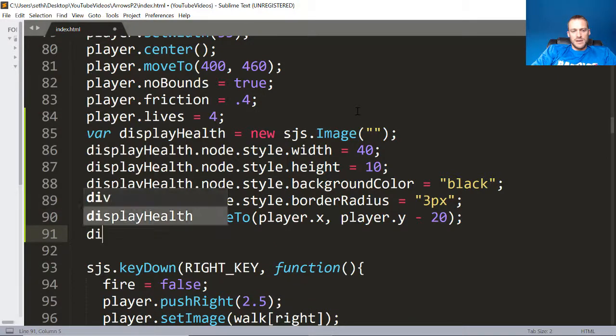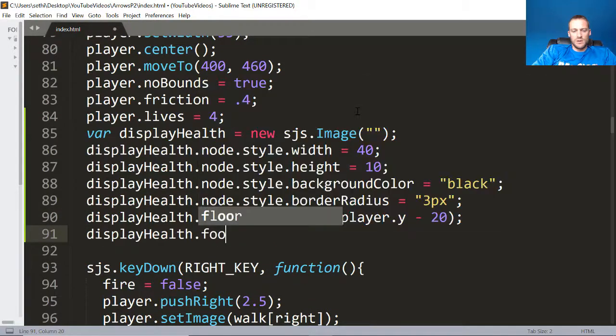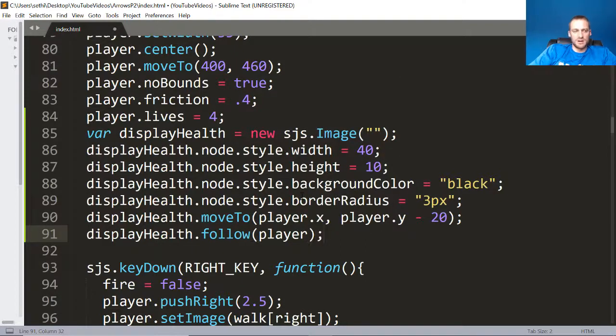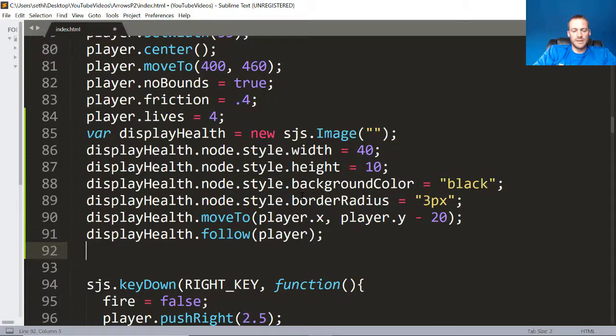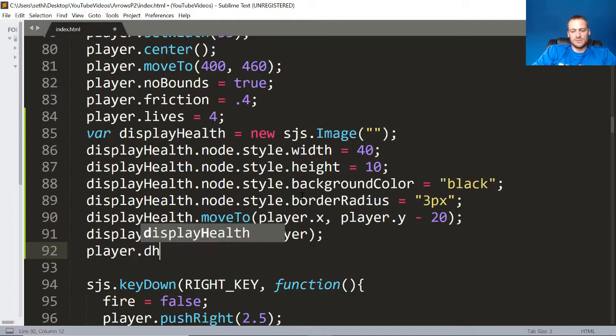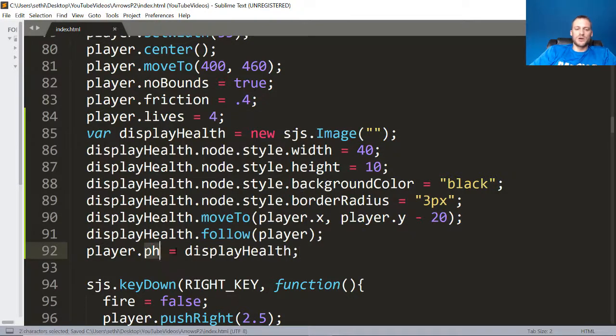Then we need to go display health dot follow, and who do we want him to follow? We want him to follow the player. That is in our library, how the follow works. And then when the player dies, we also need his health to go away. So player health equals display health. So we give a little property set equal to this display health object so we can destroy it when the player gets killed.